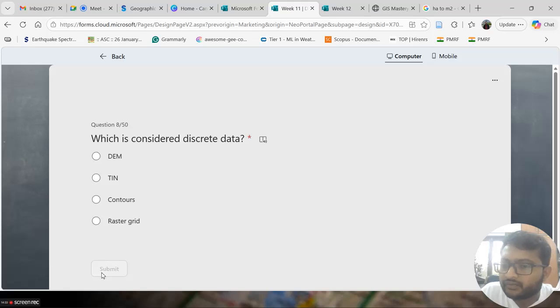Which of the following is considered as a discrete data? DEM, TIN, contours, or raster grid? Option C, sir. Yeah, so contour is a discrete data. DEM is a continuous data represented by the square pixels, and overall DEM can be rectangular or square. TIN uses the concept of triangular irregular network, which is represented by the triangular faces, which have edge, node, and face kind of structure.